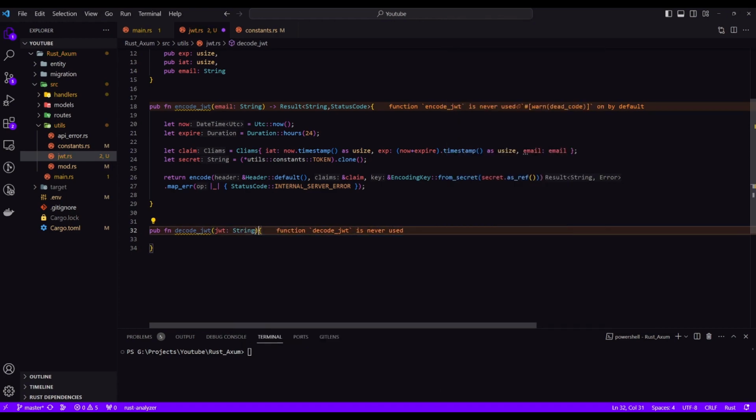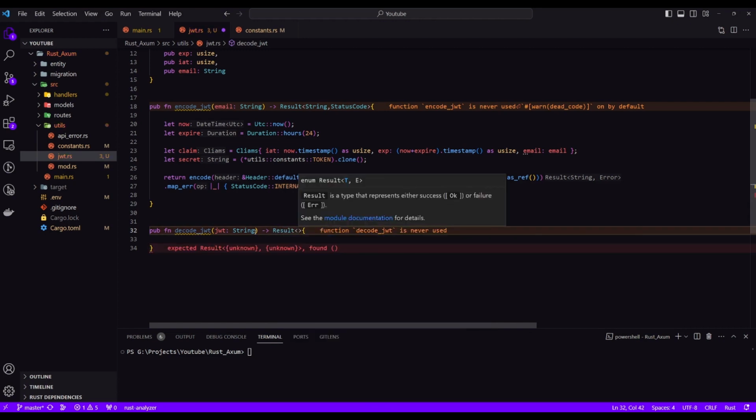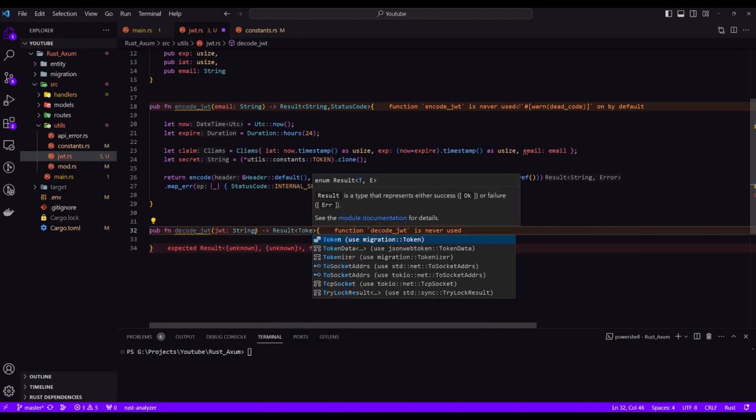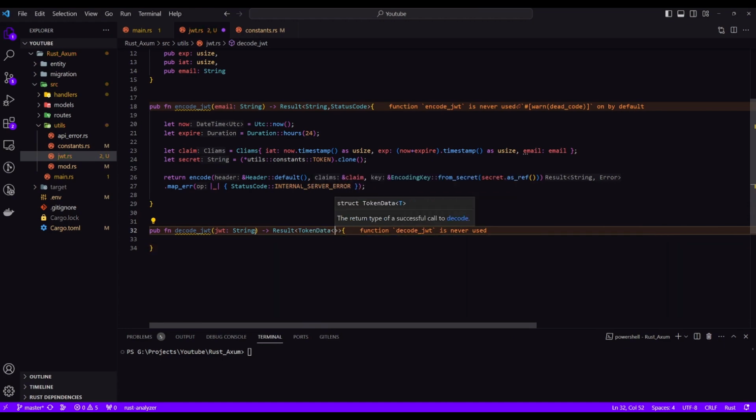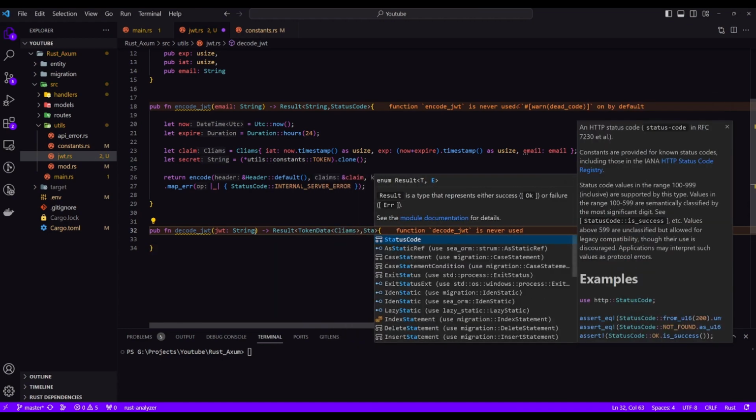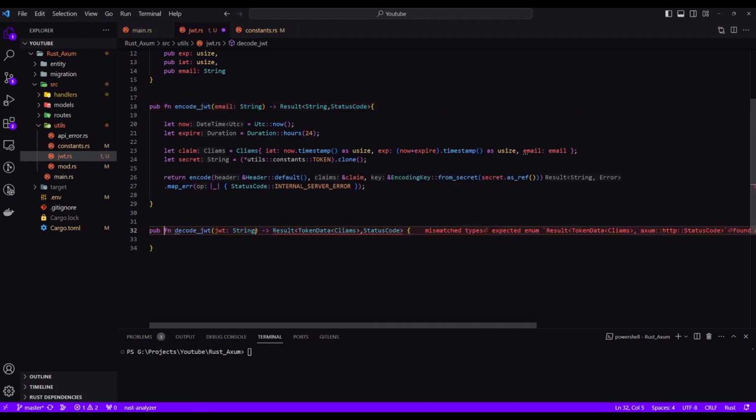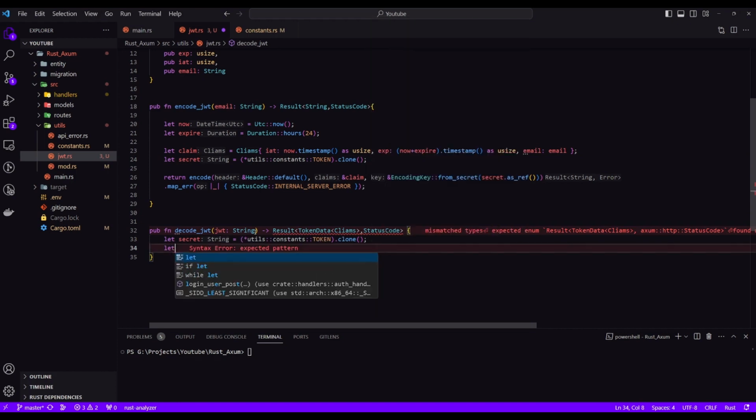So our decode method will also take a string as a parameter, and the return type will be slightly different. The return will be a result, but instead of returning a string, it will return a token data claim. And for error, it will be the same status code. So we will need our secret to decode. So let's get our secret string first.